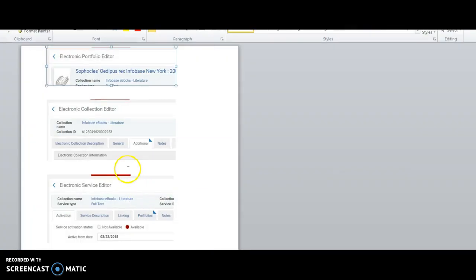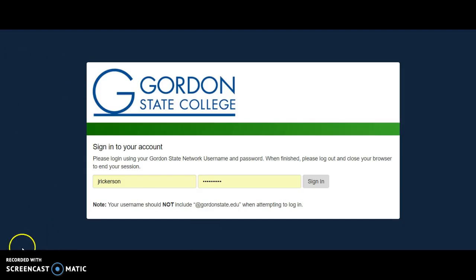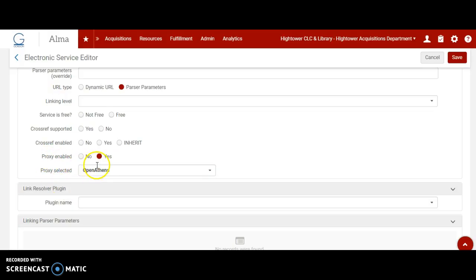So basically the most important thing is you've got to have your proxy on the Service Editor and the Collection Editor matching, and it doesn't matter what you have on the Portfolio Editor. Portfolio Editor doesn't have to match these other two things. But Service Editor and Collection Editor need to be the same. And for Infobase, it needs to say the following. You need to have proxy enabled yes and proxy selected Open Athens. And then you can just ignore whatever's on the portfolio level. And then they'll all work.